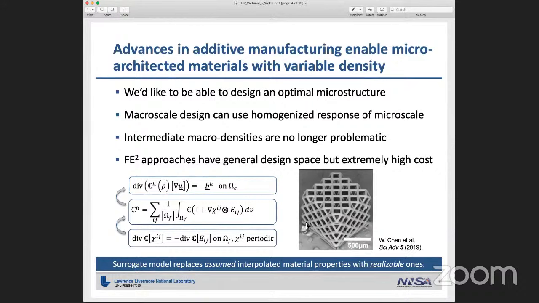But an additional capability that additive manufacturing has brought with it is the ability to produce very fine scale designs. And I might be slightly biased here by working at Lawrence Livermore, where we do a lot of work, at least in polymers, in producing very fine scale structures. So I have this example here. This is taken from a paper by Chen in Science Advances from last year.